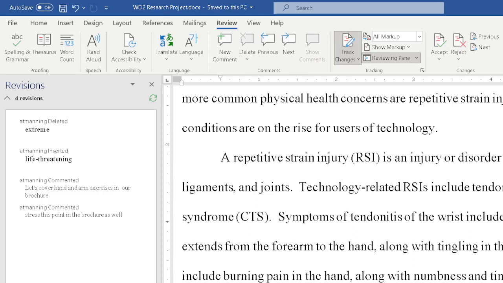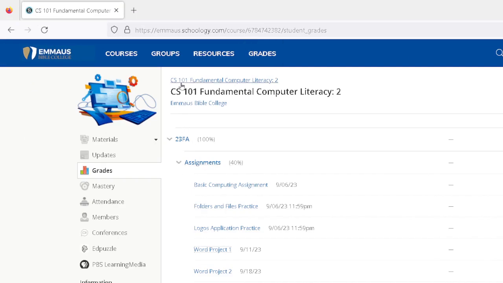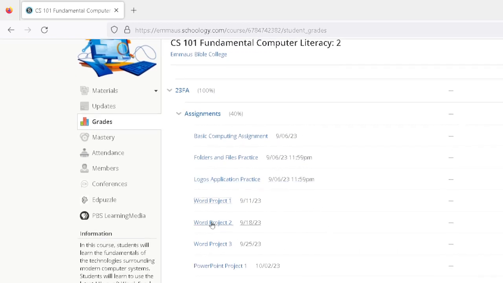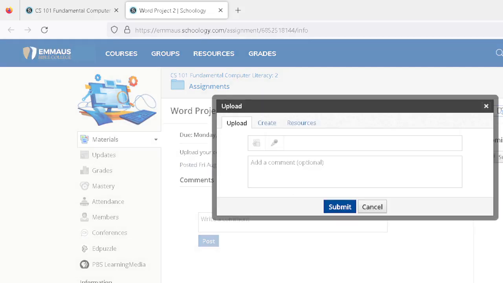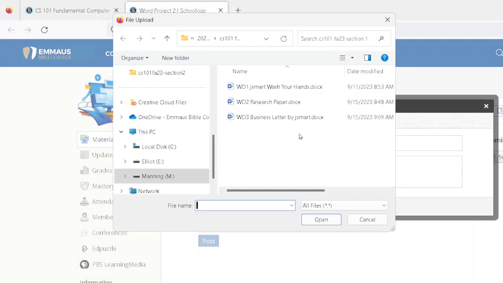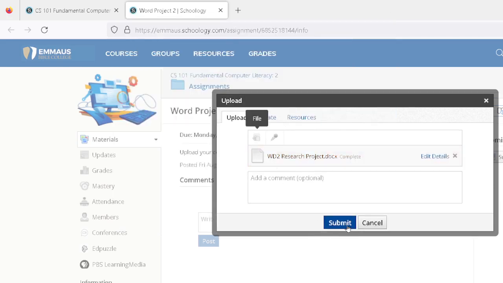So I'm going to close this, go to Schoology as my student J Smart. Go to my Section 2, Assignment Word Project 2. I'm going to go to my Submit. Click on this to browse to where I have my Word Project 2. Make sure I'm in the right place. Oh, I better make sure I'm in Section 2, not Section 1. And there's my research project. Double click, and now it is submitted.